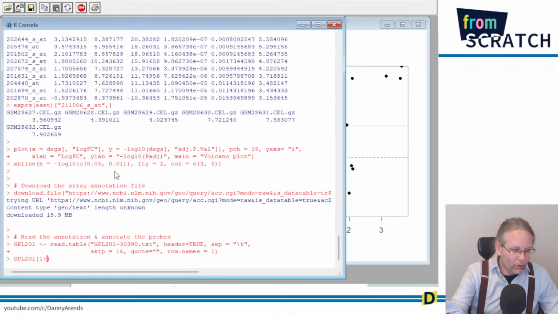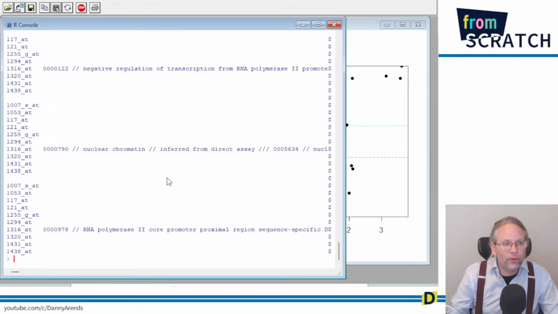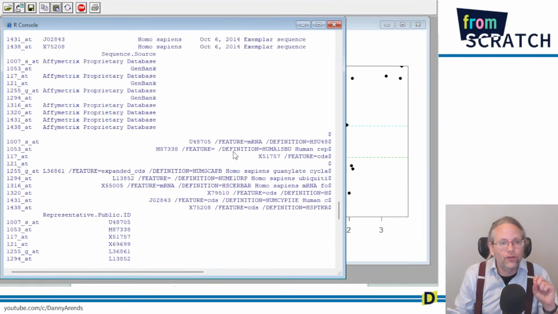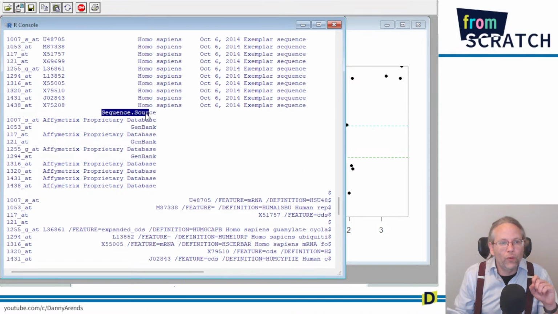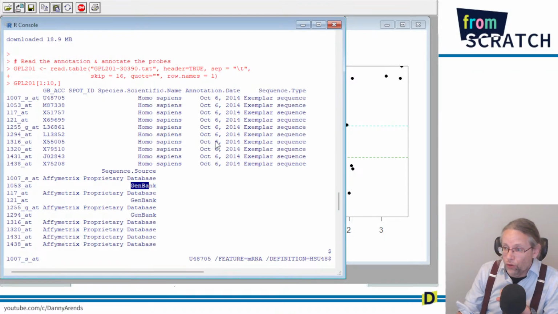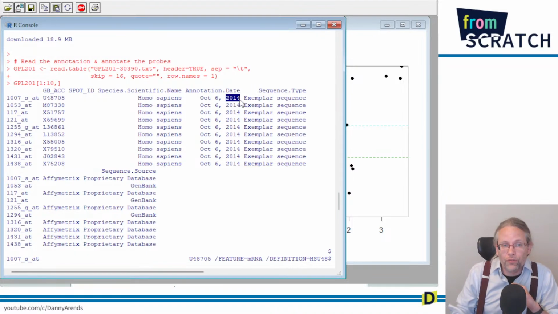So GPL201 is basically a big matrix, right? There's a lot of stuff in there. So we can just scroll. You have a gene title column, which has the name of the gene written out. We have a gene symbol column where there's the gene symbol that we generally use. Then there's all kinds of additional annotations telling us, for example, where the sequence on the microarray came from, if it's a proprietary database or if it came from GenBank, which species are targeted, and when the annotation was last updated. Since this is a relatively old microarray, the annotation is from 2014.